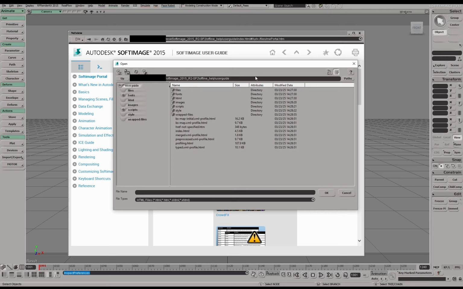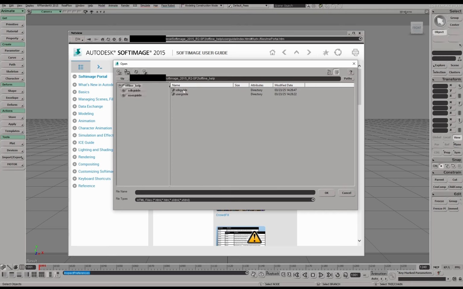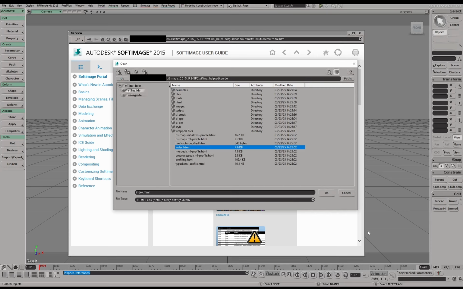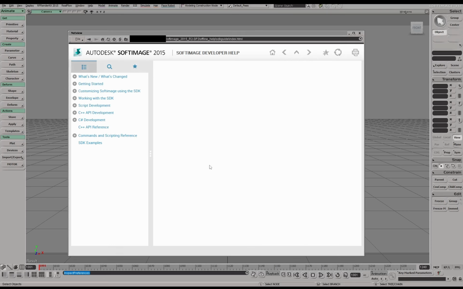Also, for example, if you open the SDK guide index, you have the documentation for the SDK.